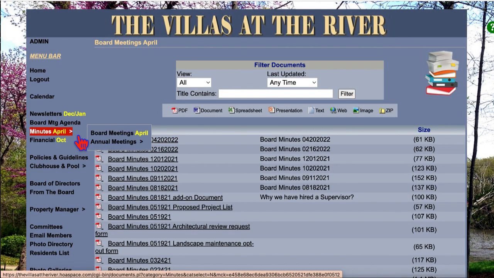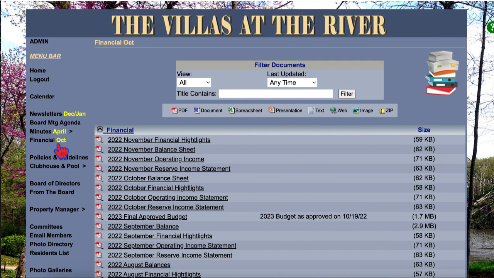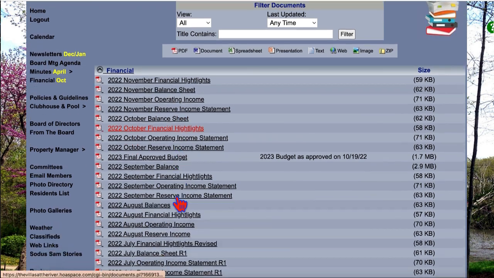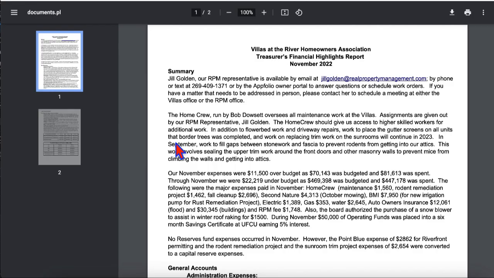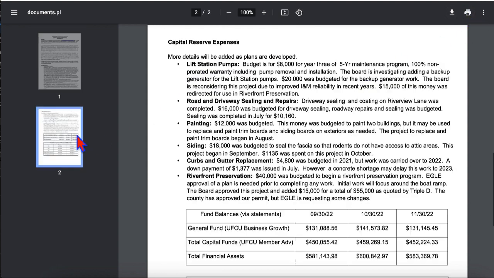So you have minutes from the board meetings and from the annual meetings. Then you have financials. And again, you have a history of them. And the most current ones are at the top, just like the other tabs. Click on it, it's in a PDF. Again, same kind of thing. You know how many pages, you can make it bigger or smaller, download it, print it, so on and so forth. Okay?